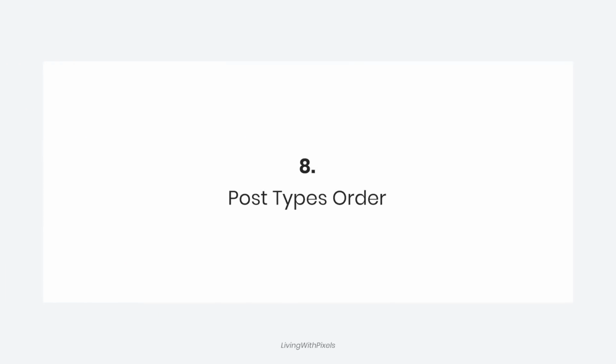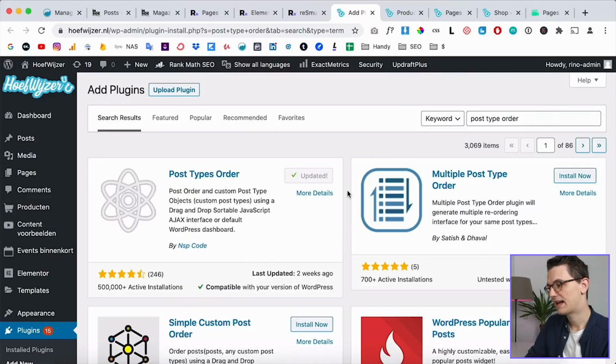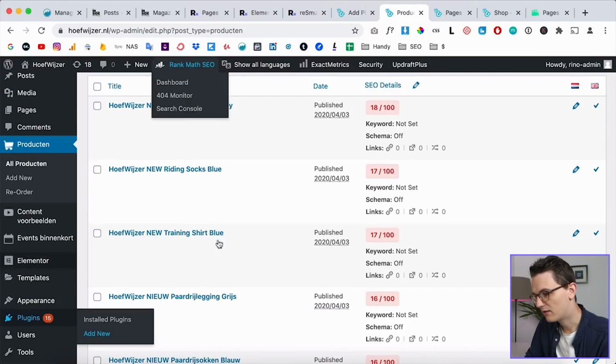And the next plugin is called Post Types Order. Also a very simple plugin, very useful. So for example, if you have a web shop with a lot of products, like I have on this website. So here are a lot of products.